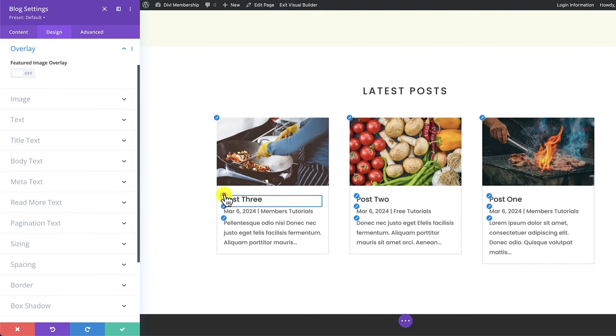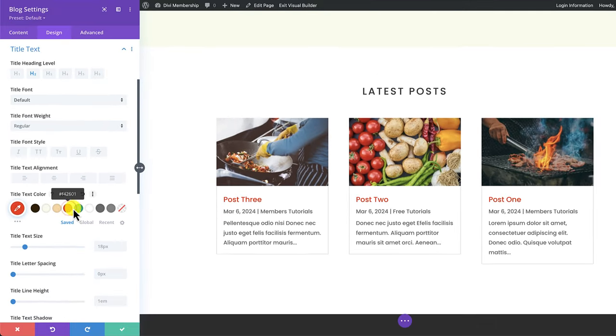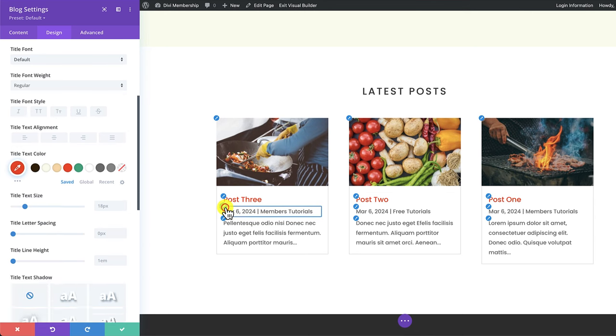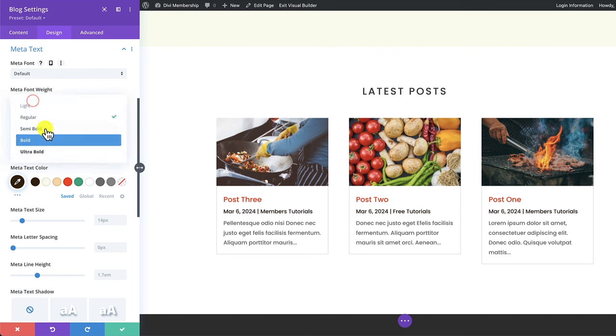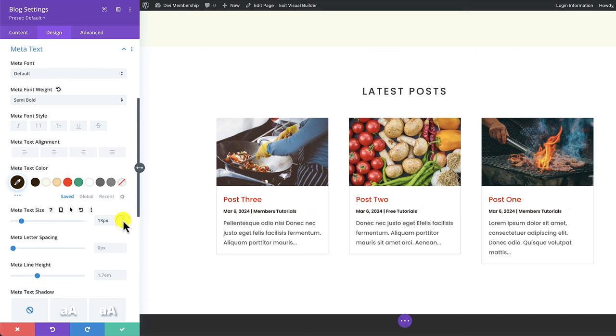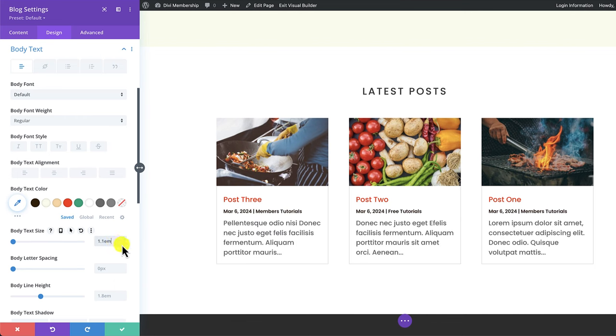Let's work on our titles here. You notice that I'm just clicking on this paintbrush icon. We're going to go with this red, and then over here we are going to make it dark and bold, or semi-bold, so it just stands out a little bit. Okay, 14 is fine. And then over here, we're also going to set this to 1.1 EM. Okay, that's a bit too much, so let's go with 1 EM. Okay, so that's looking great.